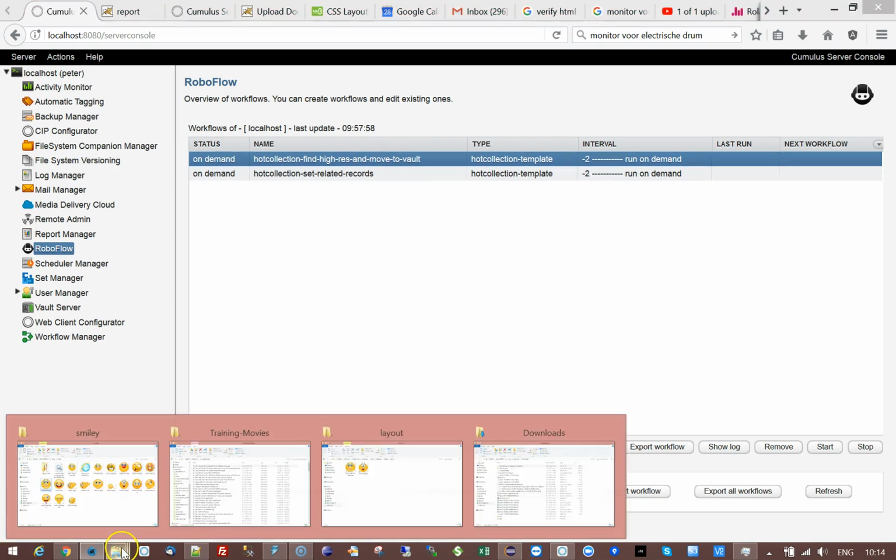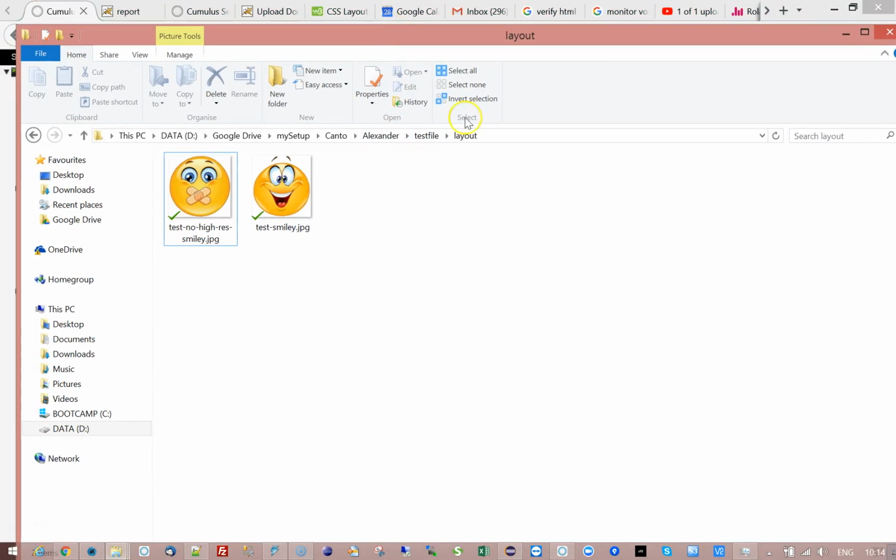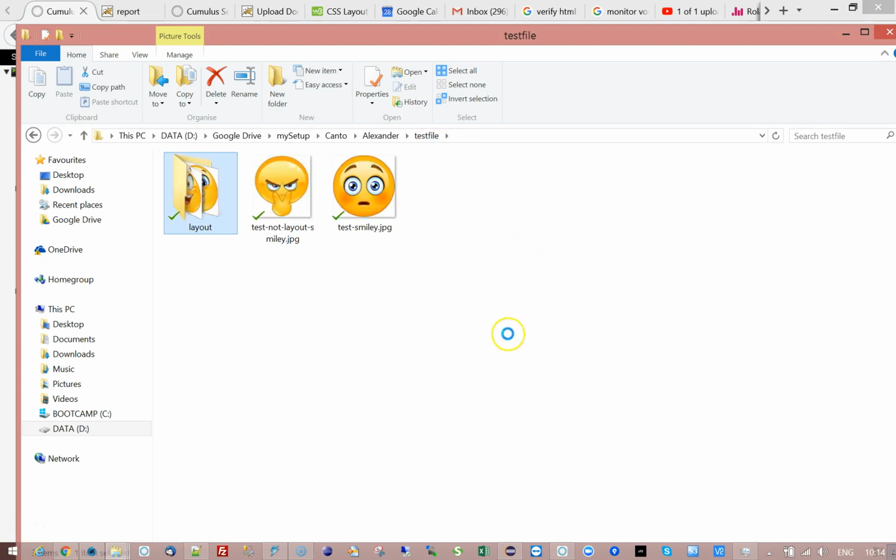Imagine the following scenario. I have a couple of files which are in a particular folder, like a layout folder, and this is, for instance, the low resolution file, and you want to assign the same file but in a different folder with the same name.